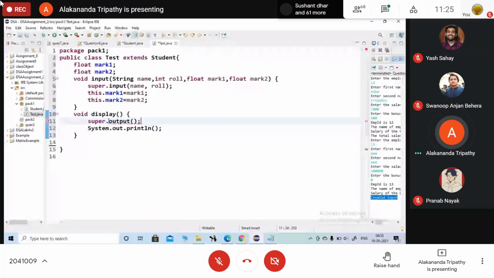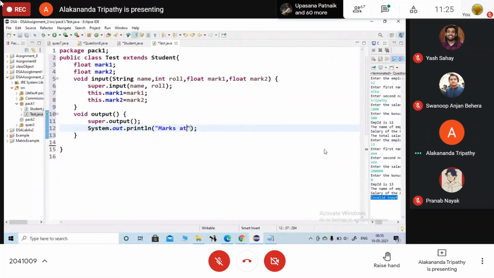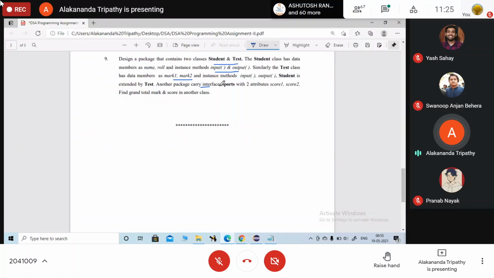Here also we are going to write output, then marks are mark 1, mark 2. Okay. But it is given in the next, what is it? Another package will have the Sports interface.